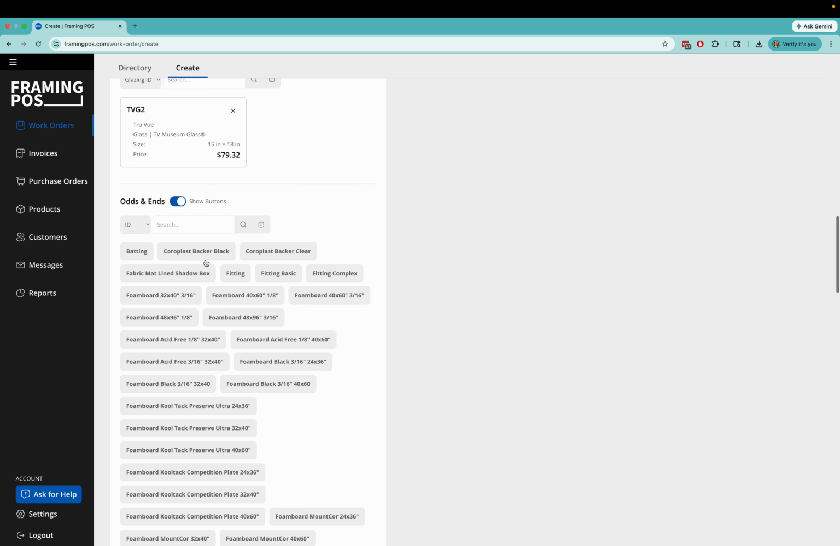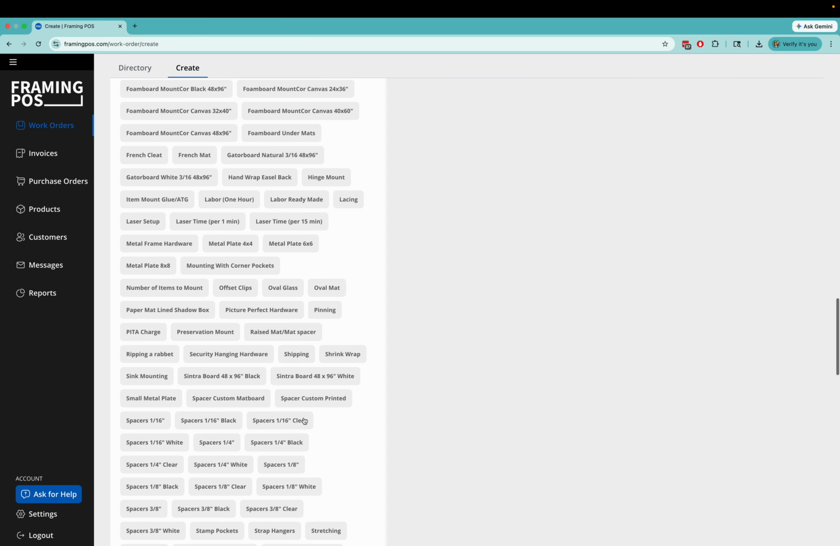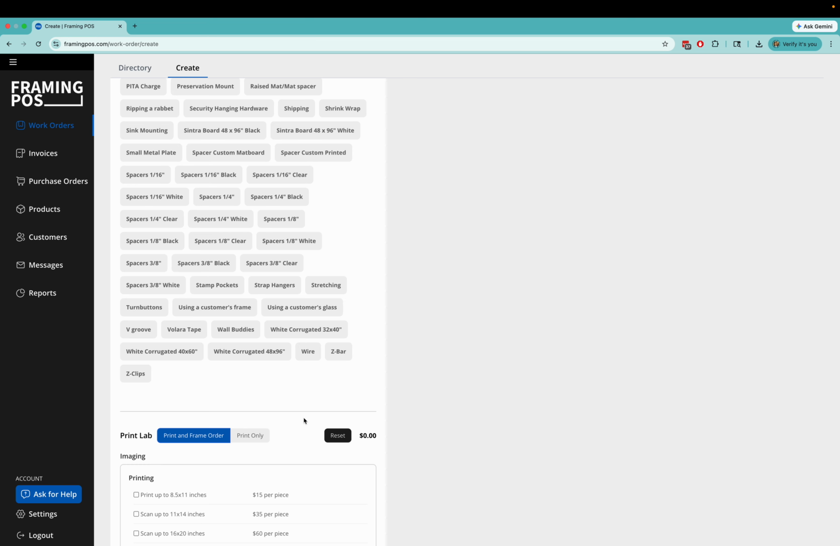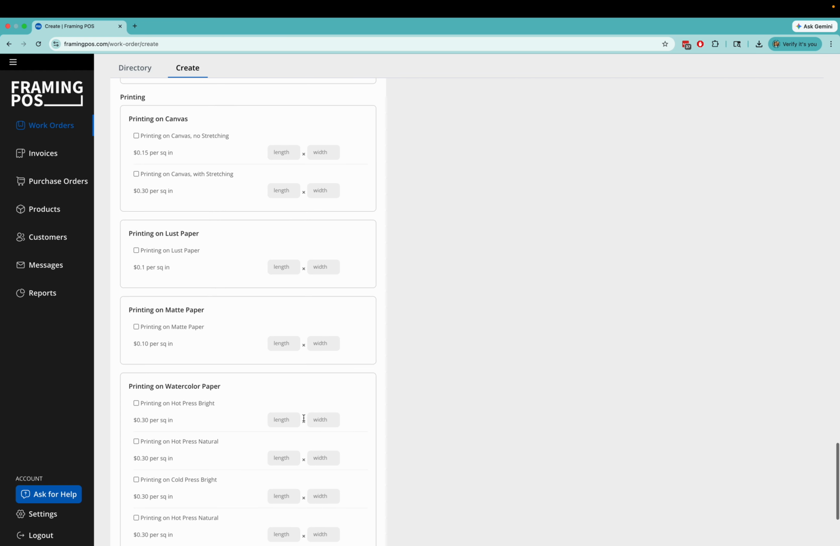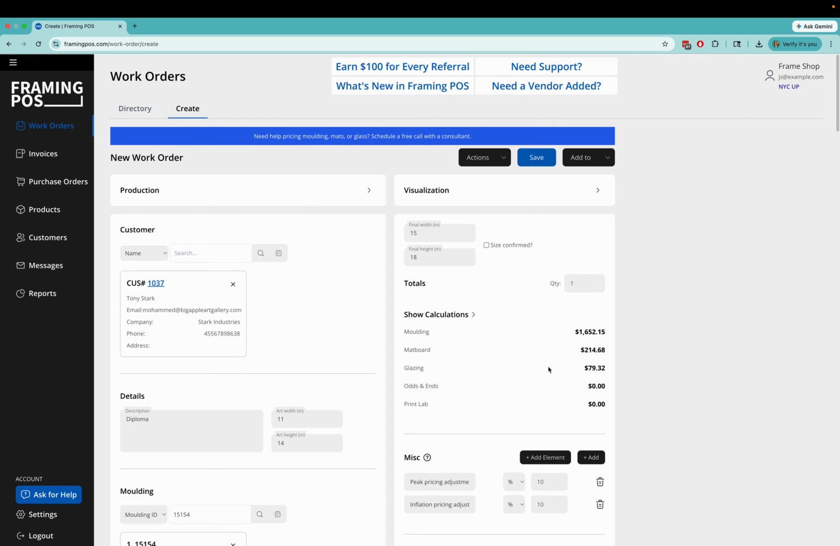Now I'm going to go down here, and this is our odds and ends. This is basically the mounting and so on. There's a lot of stuff here. They're all customizable. You go down here, we have our print lab. These are also customizable, and there are different ways of pricing them. If you go to the right here, it's going to show you the glass size, and if you measure it perfectly, you say this is perfect, you're going to do size confirmed, and when the next user sees it, they will see, okay, this is good to go.